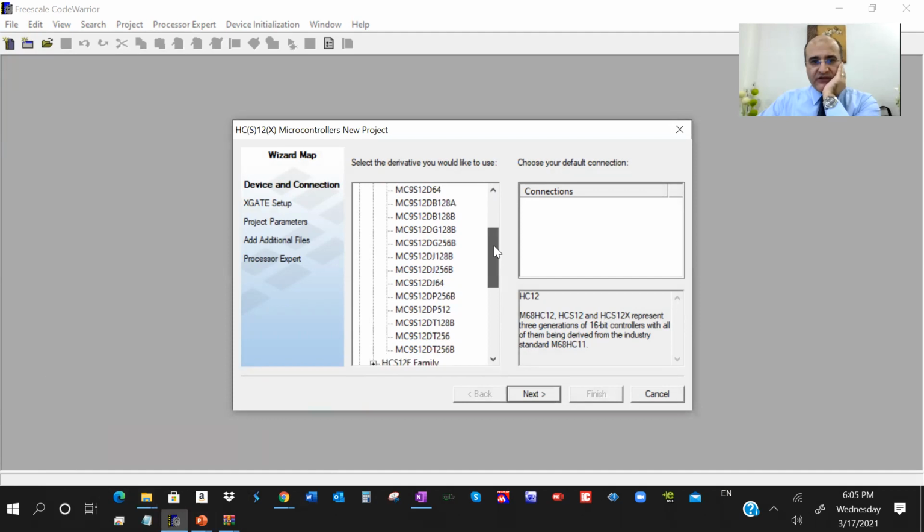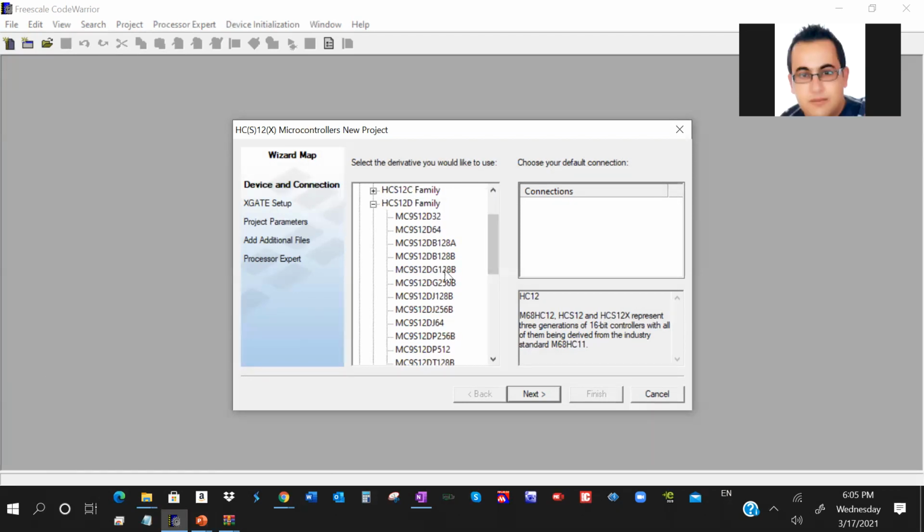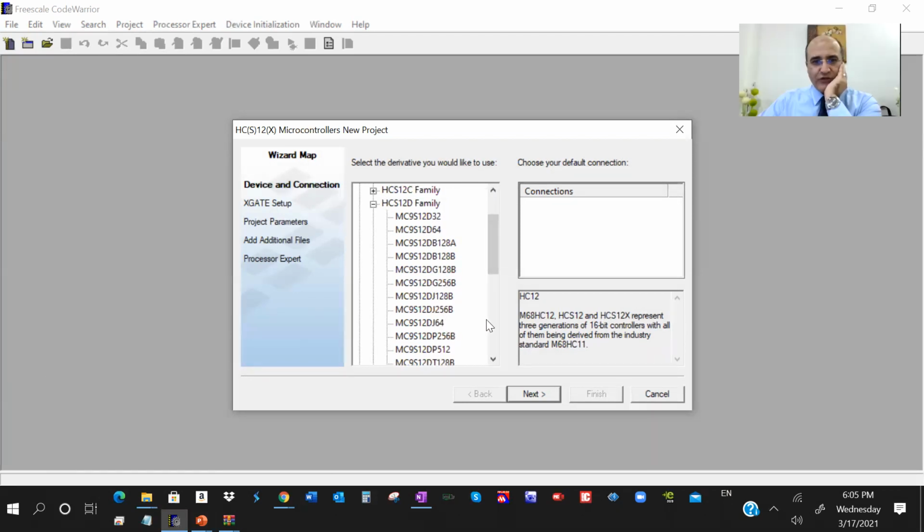Both work with us. Some slight differences. So we'll pick the DP. DP or DG? Well, we have both. It's listed below, DP 256. Ours is DP, right?